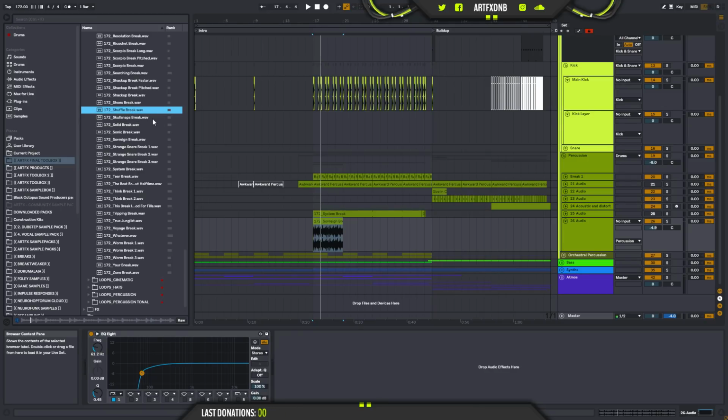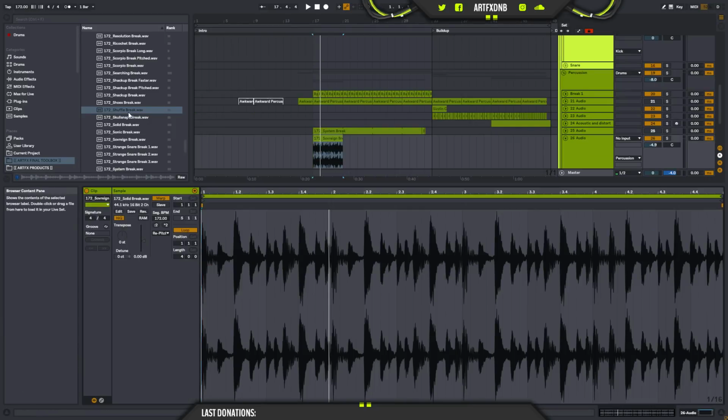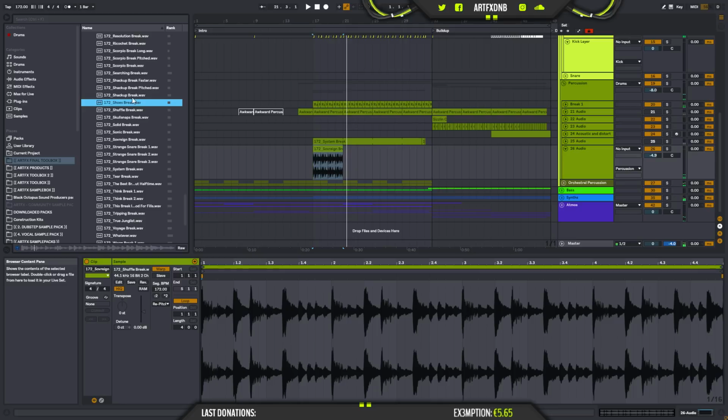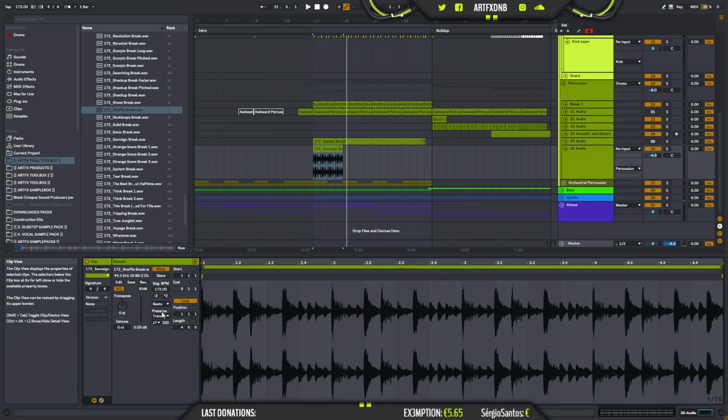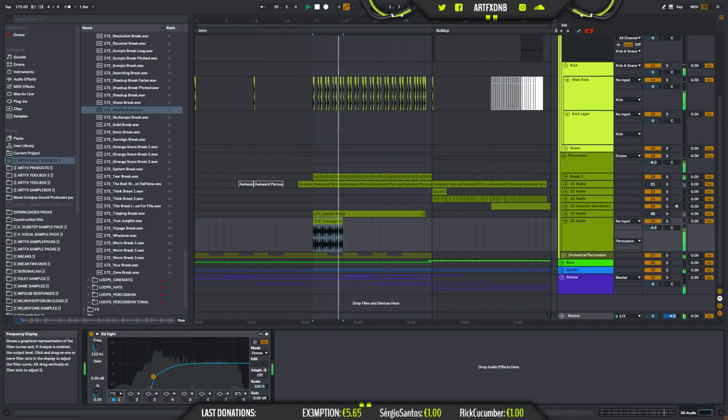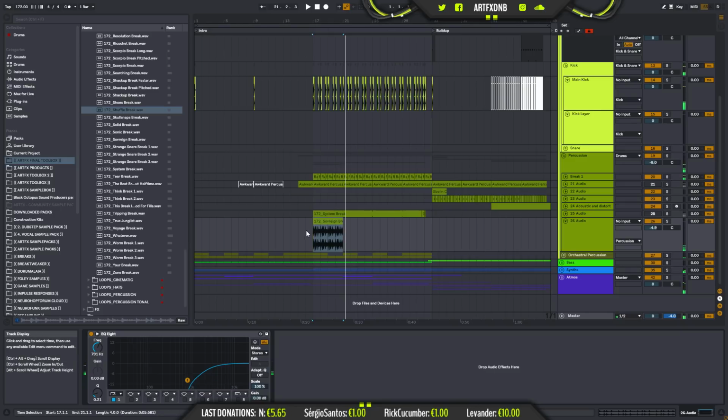Let's see. That one kind of works. Might be able to use the high end or something, just filter it in maybe.